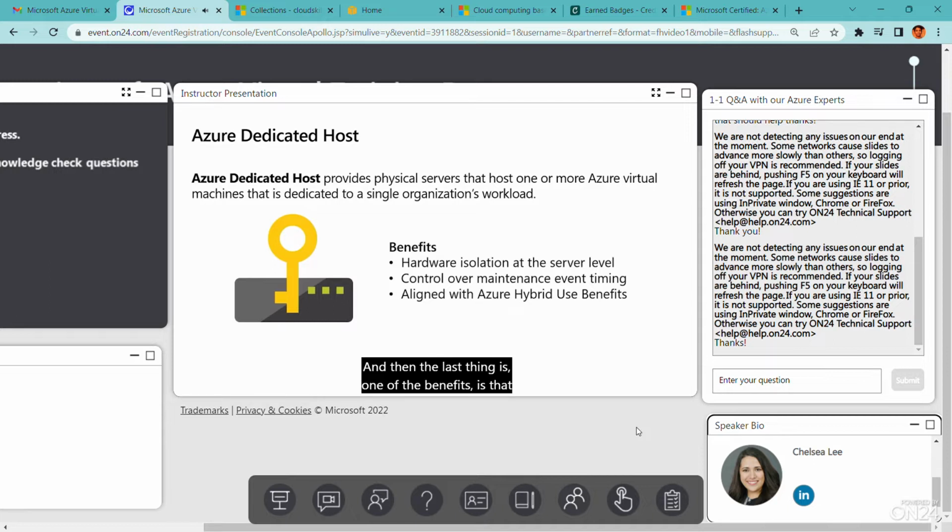And then the last thing is, one of the benefits is that you can bring your own licenses using the Azure hybrid benefit. So again, using the hybrid benefit provides you with cost savings and allows you to take advantage of existing Windows and SQL licenses that you can bring to Azure. Just the one thing that I do want to make sure that you know, if you are wanting to use a virtual scale set, they are not currently supported on those dedicated hosts. But if you do want that control at the physical level, definitely take a look at Azure dedicated hosts.